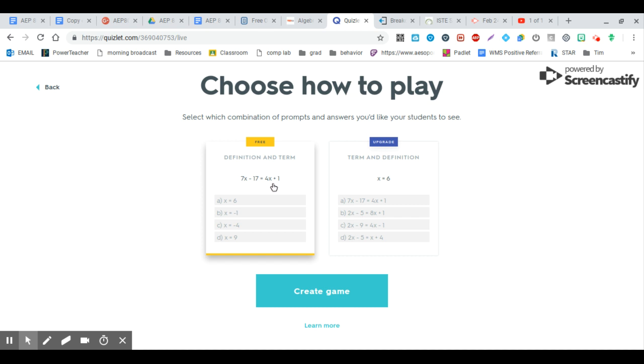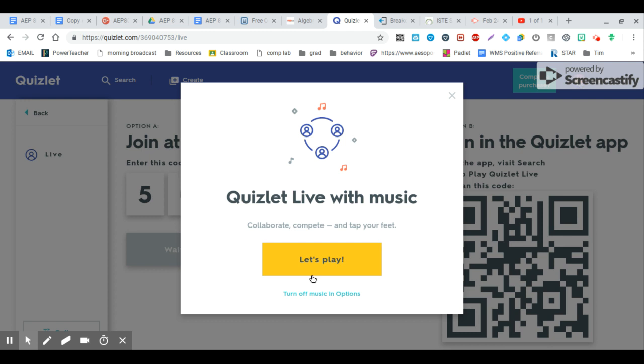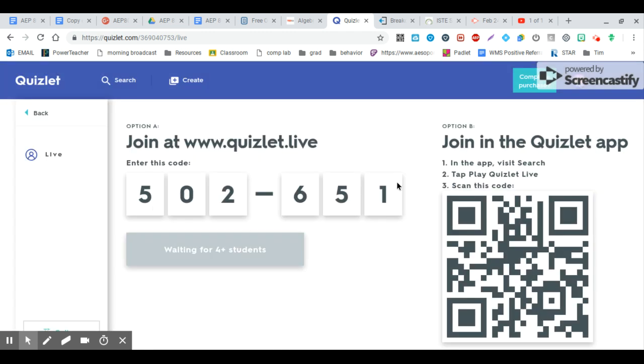And the free version gives them the definition, which is what I want in this case, because that's where I have my equation. And these answer choices for all of the questions that are given to the teams, they'll be spread between all of the screens. So they all have to figure out who has the correct answer again. So you hit let's play, and the kids just sign in with this. They don't need to sign in with any identifying information, which is big with the new laws that just passed in Connecticut. So it's just the number that they have to sign in.